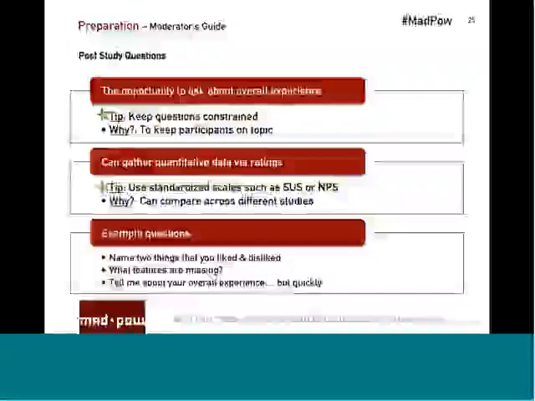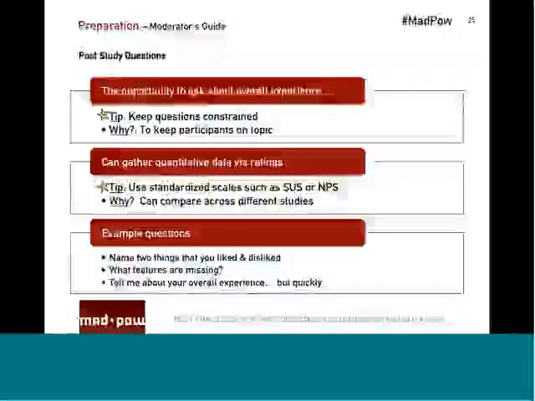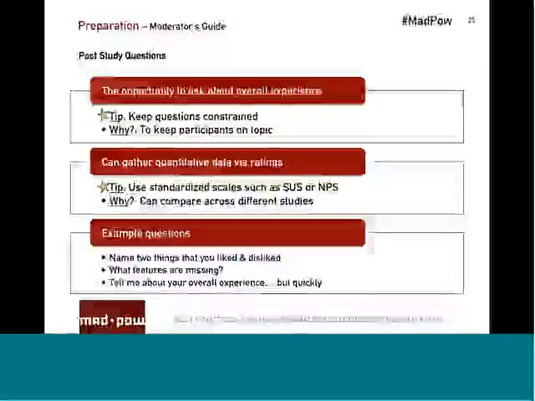Moving on to post-study questions. Again, you want to constrain these questions as best as possible to keep people on topic. And it's the opportunity to ask about the overall experience. What did they like? What did they dislike? And don't forget to ask those quantitative ratings. And you can use standardized scales, such as the system usability scale or the net promoter score, which can be compared across different studies and products. So that can be very useful.